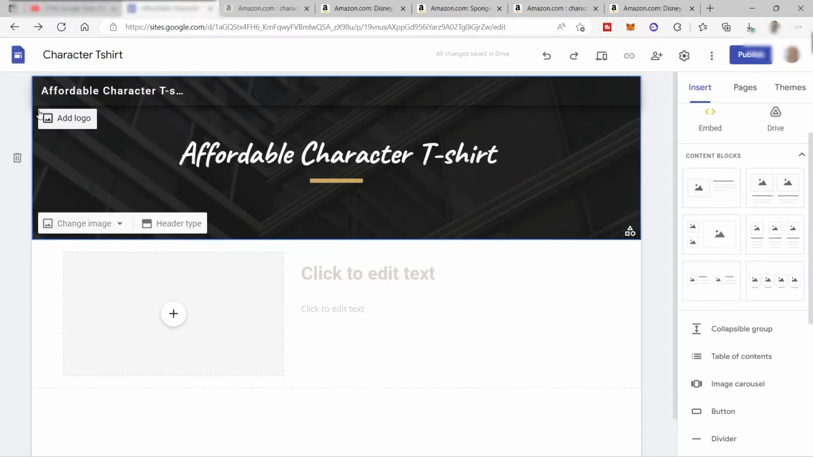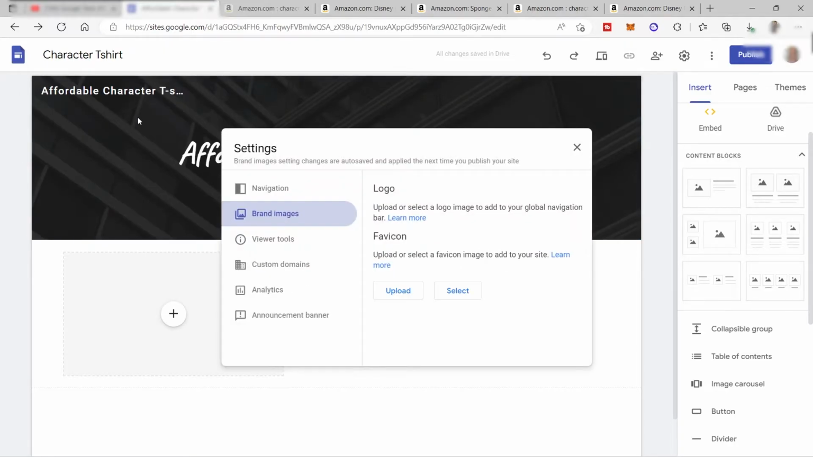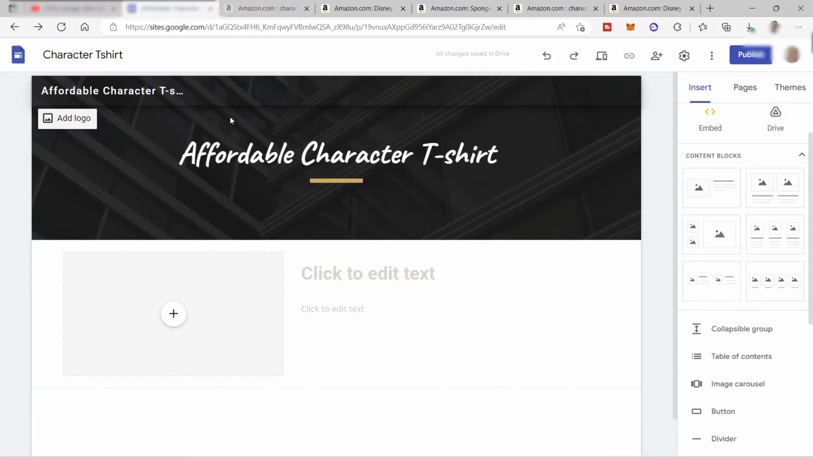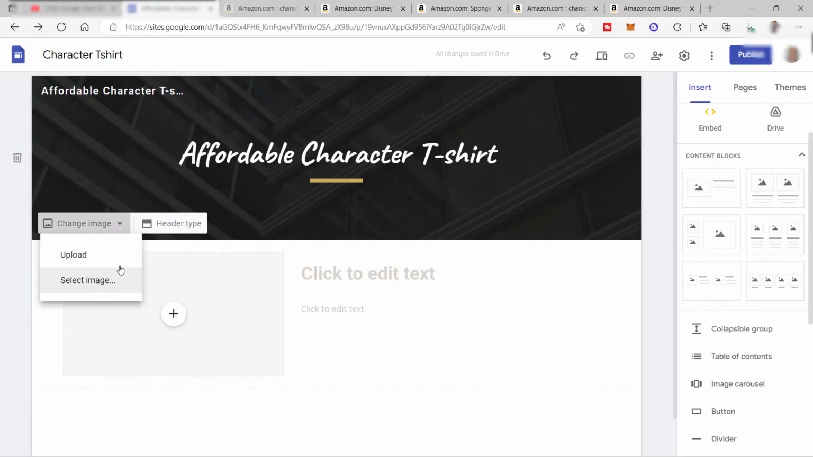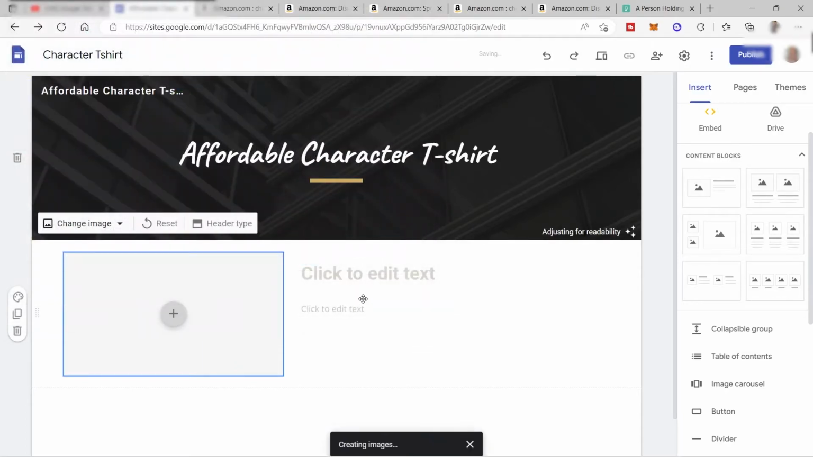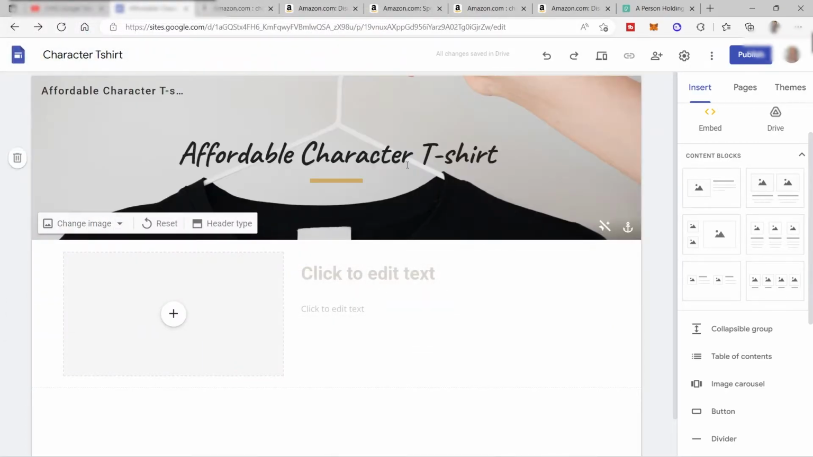If you have your own logo, then just click on it and here you can upload your own logo. I don't have any logo for now, so I will just skip this part. Let me close it. Also over here, you can add your own image. Just click image and then you can upload your own photos. So we have the image here. Let me go ahead and upload that one. All right, so we added our image here.